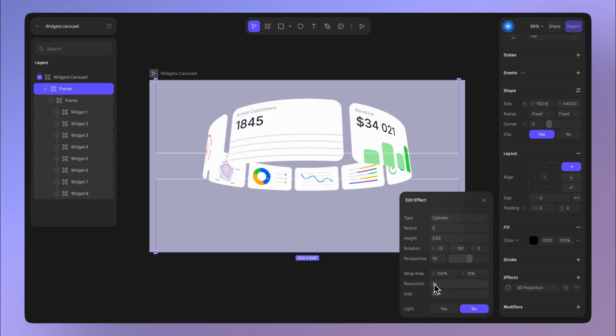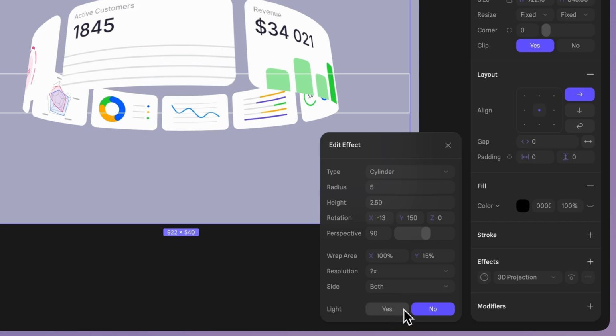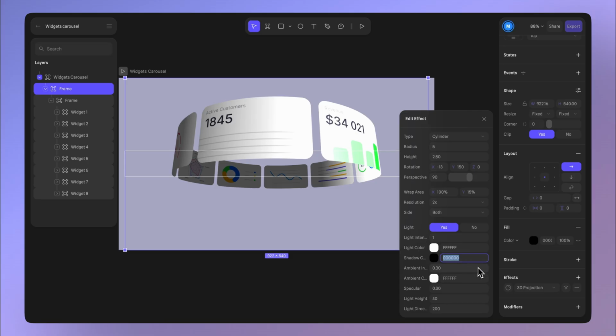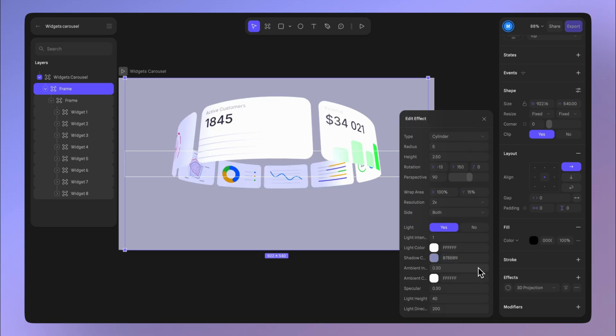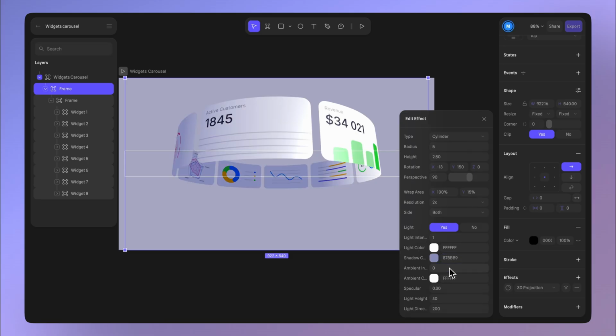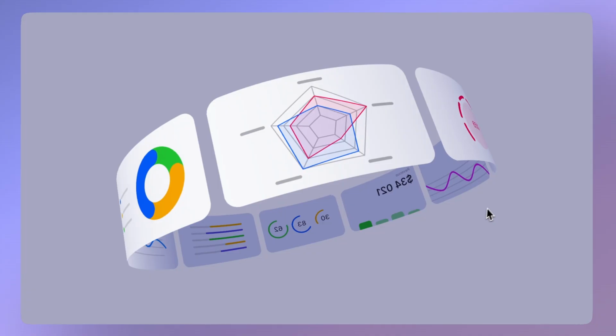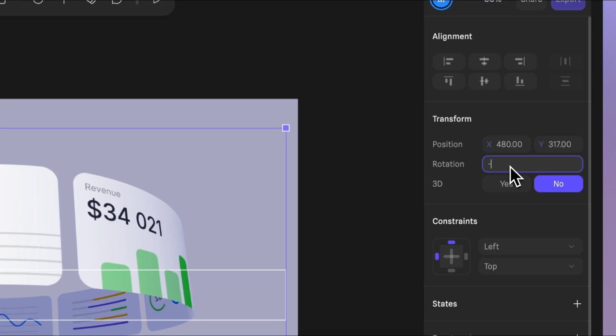Here in resolution, you can choose the rendering quality you need, and inside, you choose whether the effect applies to the front, back, or both sides of the 3D shape. In this case, we'll use both. Let's set the lights to yes. Adjust the lights and shadows to give it more depth, and change the shadow's color to a light blue. We want the back to be darker and the front to be brighter, so we can adjust the light height and direction here. And to create this simple animation, we'll rotate our carousel to minus 15 degrees.